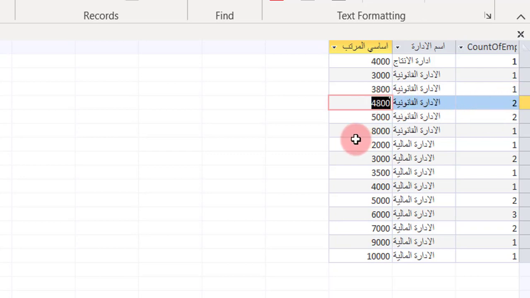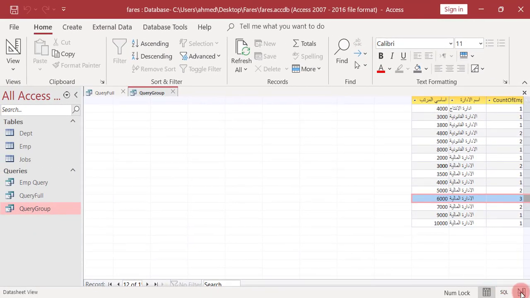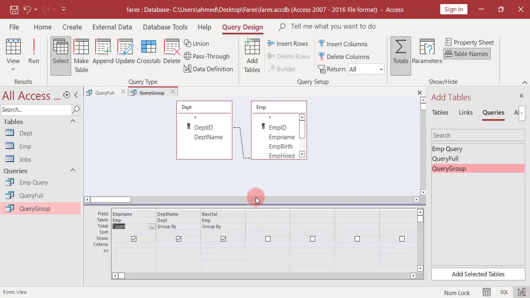For example, 2 employees working in the financial department with a salary of 3,000. And also 3 working in the financial department with a salary of 6,000. By clicking on Design to go back to the query.